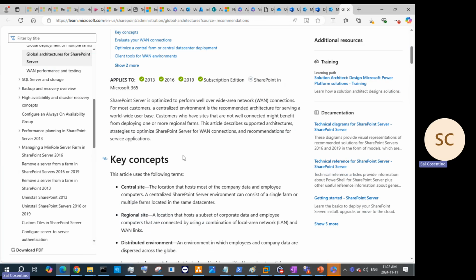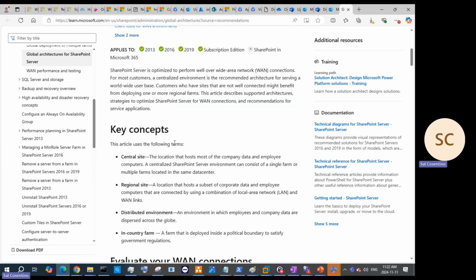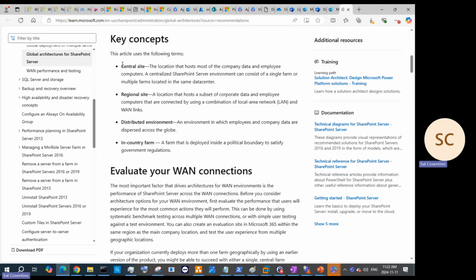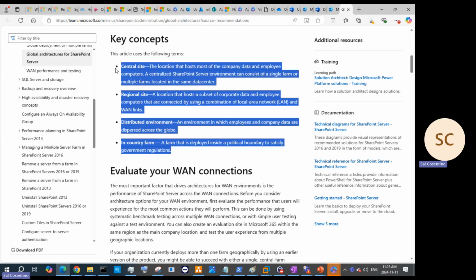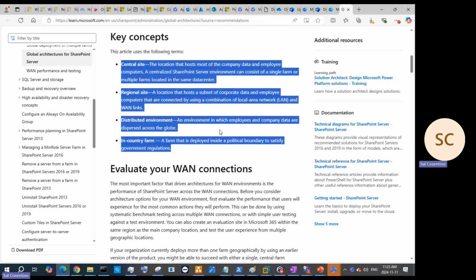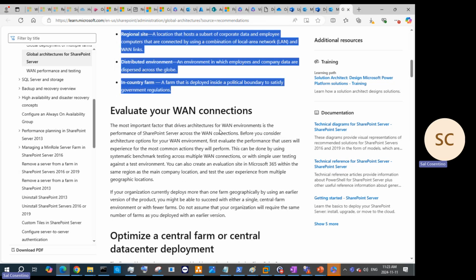And for global architectures, we have to understand the key concepts, right? So we have our central site, and that's the location that hosts most of the company data. And these are very, very important key terms to use. I want you guys to know what those are and how we evaluate your WAN connections and your WAN environments, where we have SharePoint servers across those connections.